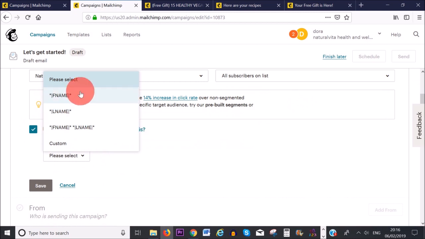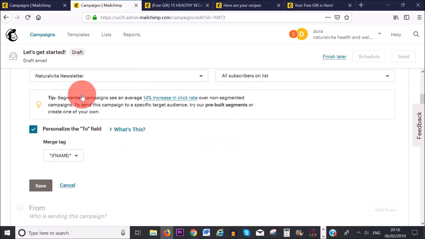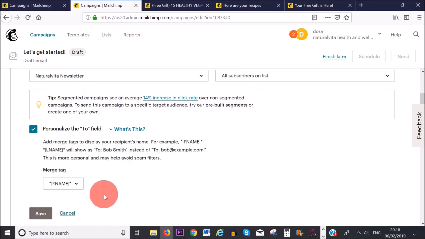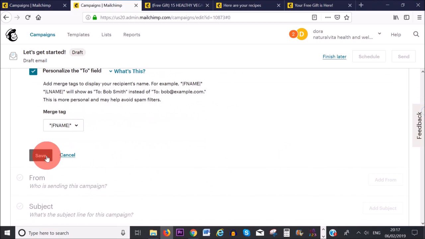So I'm going to choose the F name merge tag, and that means that Mailchimp will add the first name to the email. So it's a lot more personalized. Now, something I also want to mention is that when you create your sign up form, you need to make sure that your subscribers have the option of filling out their first name. So that's important, of course. So you want to click on save.